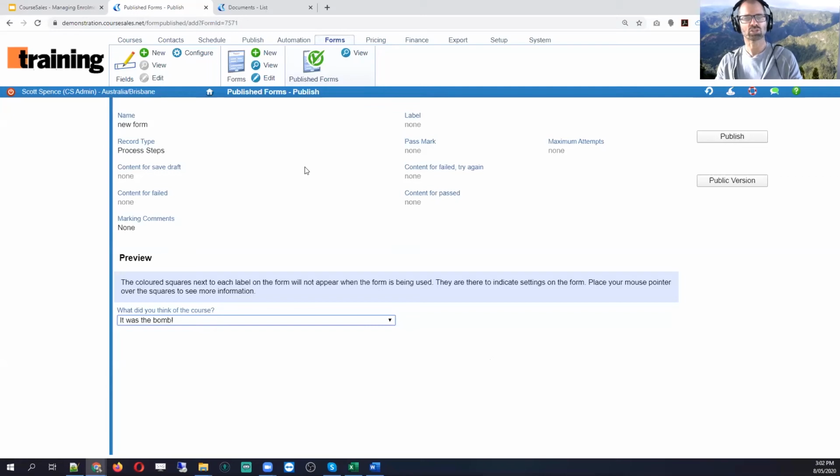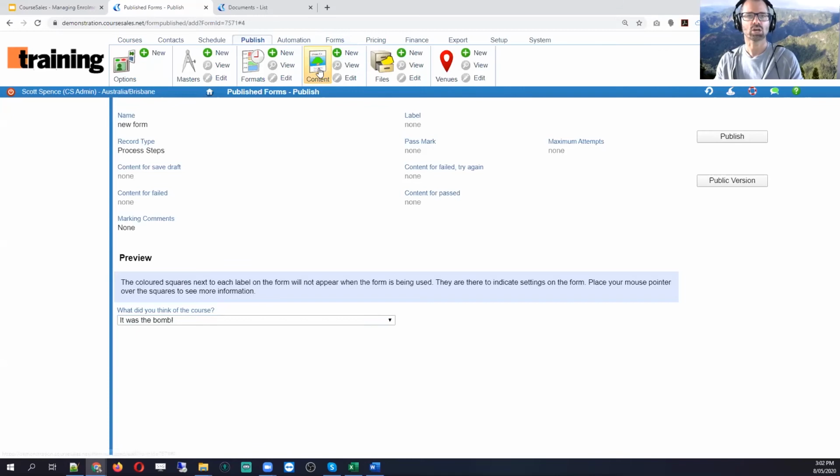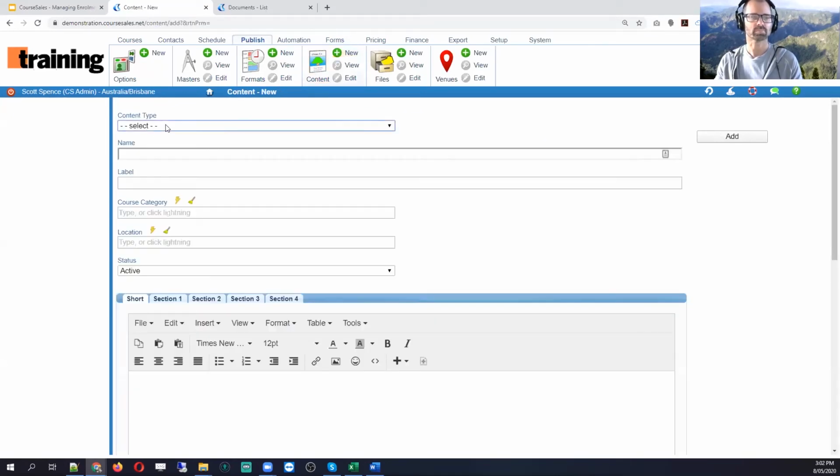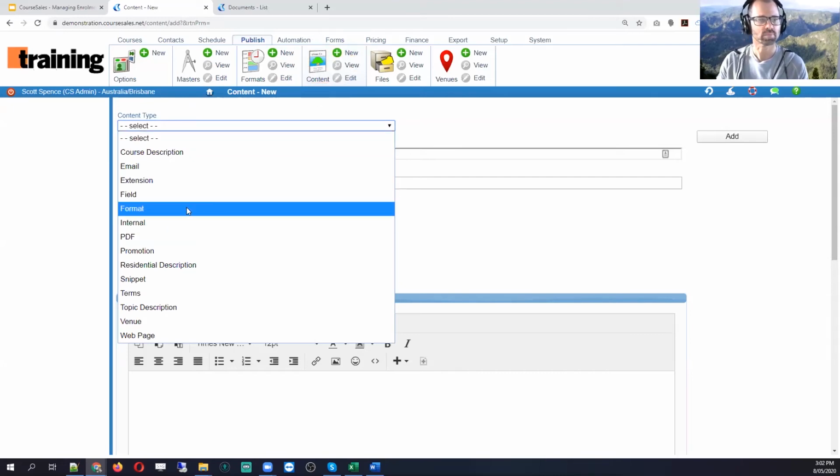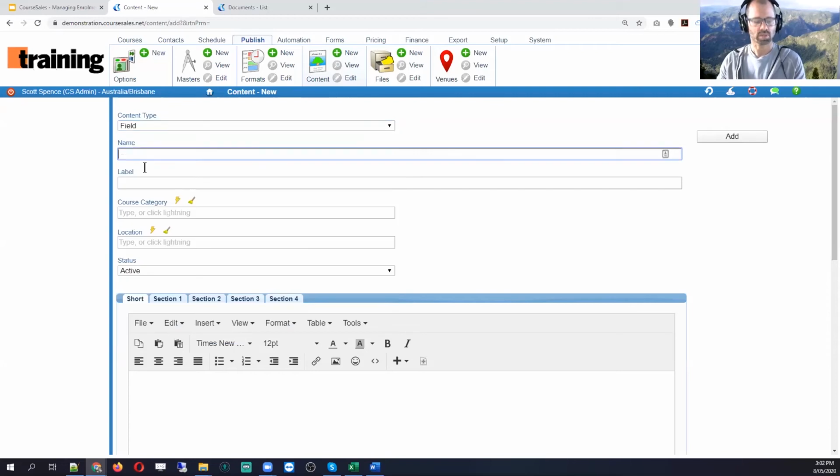Now, another thing we can do is we can create content. So if we want to create e-learning content, we can do this as well. Now, this again uses another place within course sales. We actually create something called field content. So I've just clicked on the Publish tab there, and then I've clicked on the New button beside Content. I'm going to create a field, and this is going to be Learning Content.